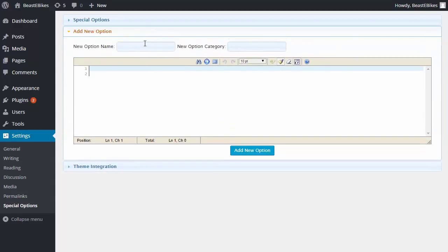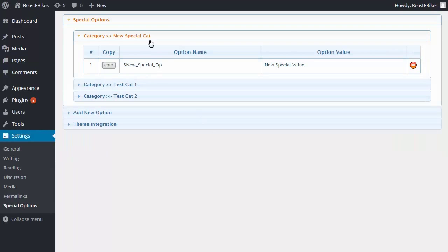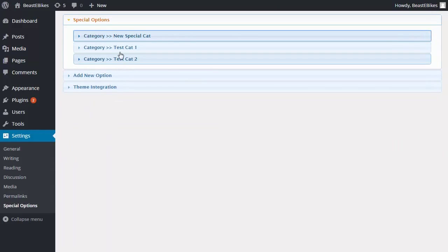Okay, and then if you wanted to add a new option, it's pretty easy to do. Just go new. We'll call it new special option, or new special op for short. And then we'll make a new category too, new special cat, and then we will do a quick value here, special value, and we'll add that option. And so now we have 3 categories. 1, 2, 3.